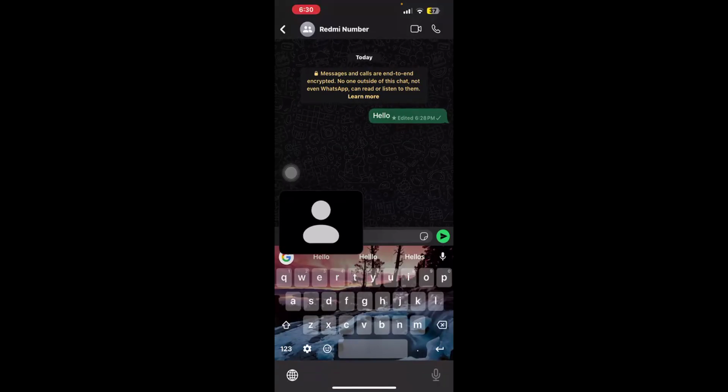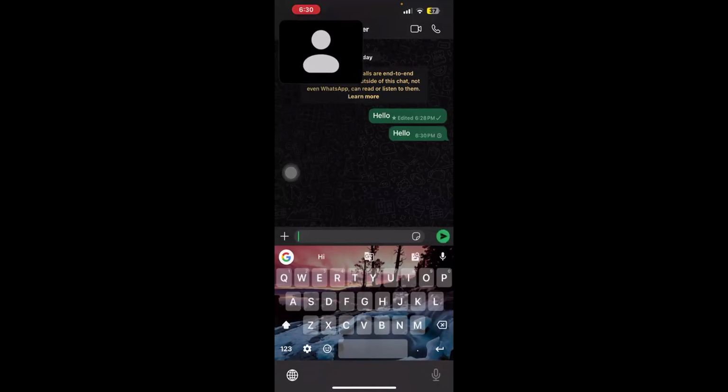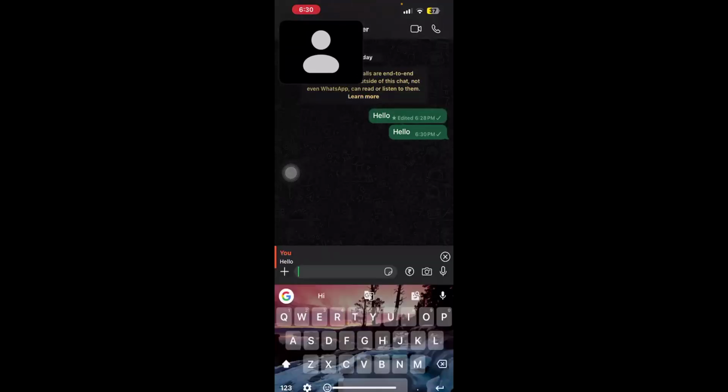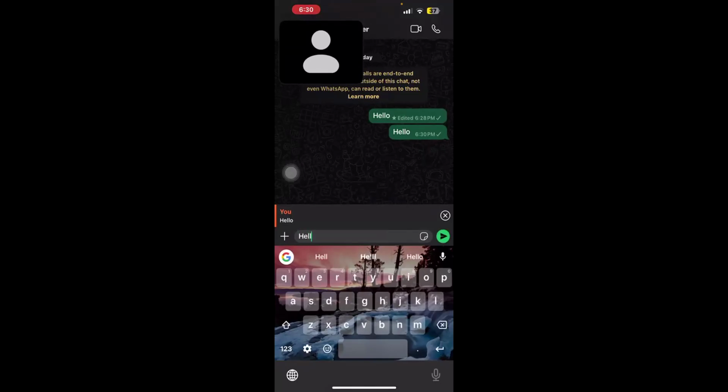So now I will tell you the option for what if I sent a message and I want to reply to that message. I'll just click on that option, click on the reply option, and then I can type.